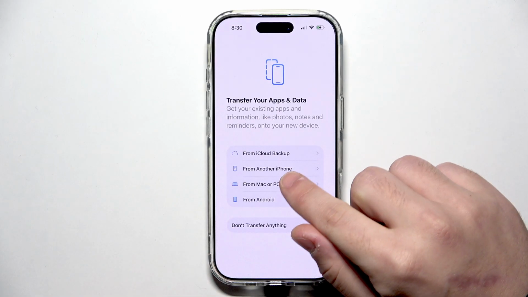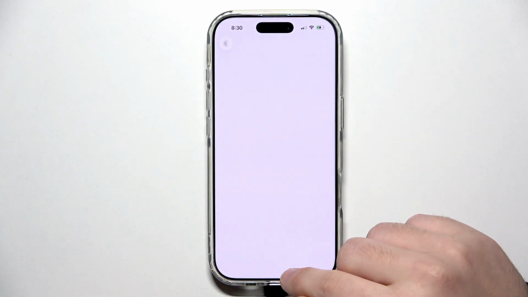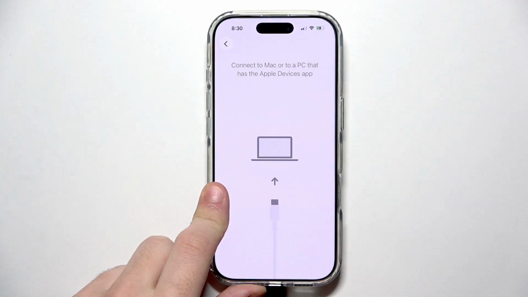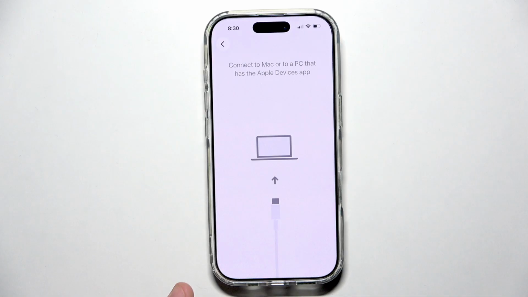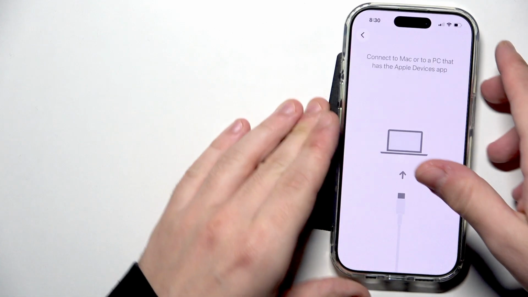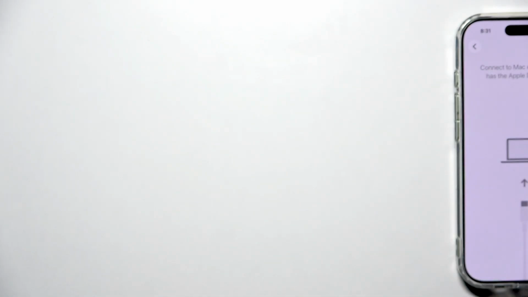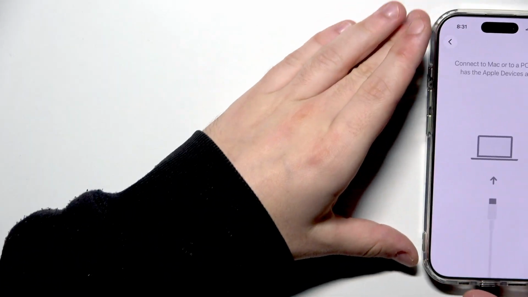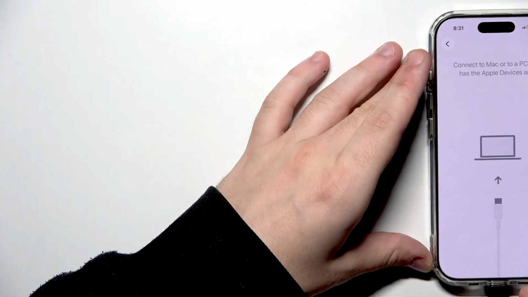Okay, now time for the Mac. So select from Mac or PC this time. Now we need to connect our iPhone into Mac using the USB-C cable. So that's what I'm about to do right now. I'll just make some free space right in here. So take the cable, connect your iPhone. Okay, just like that.